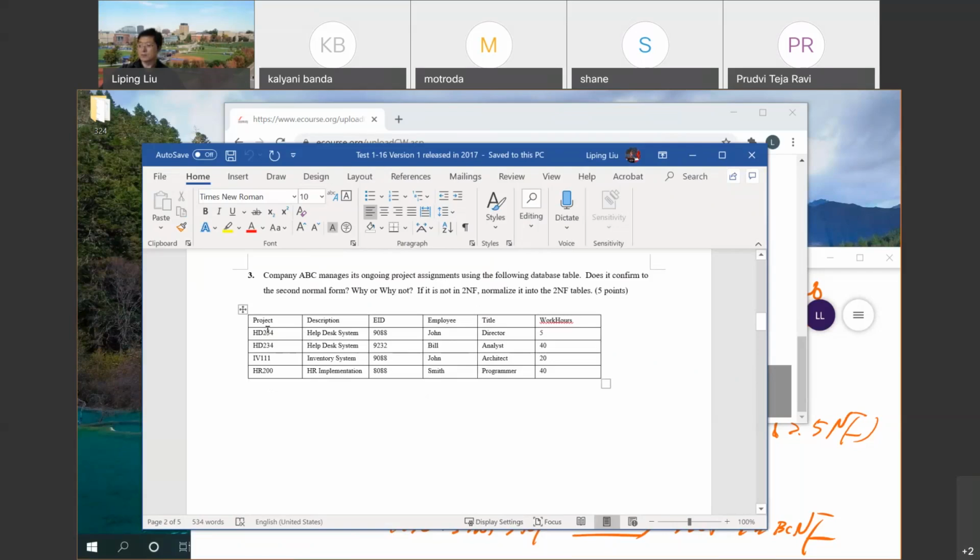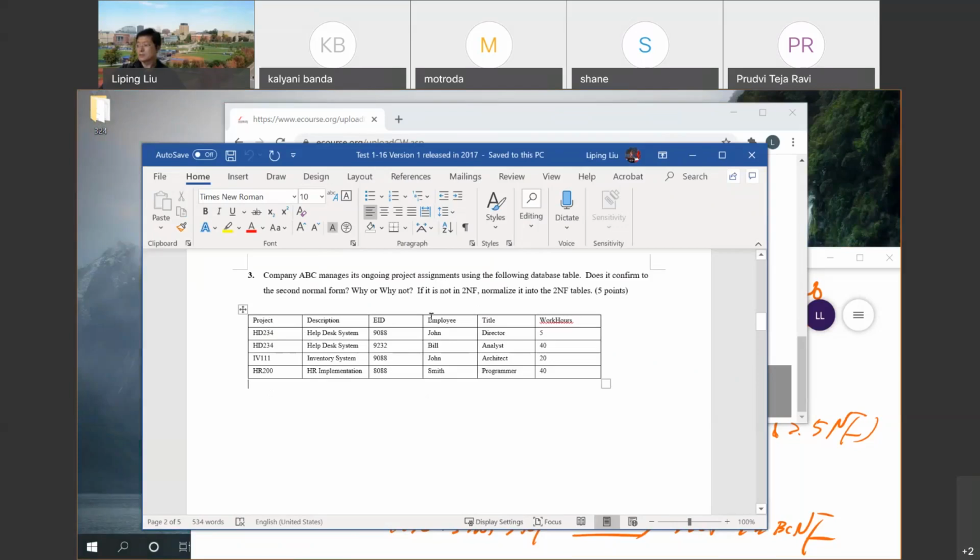So the table is about a project, and it's about an employee. Okay, and then their participation in the project. So definitely you have a relationship. Let's say based on common sense, one employee may participate in many projects. Is that true? Let's check. Okay, so one employee ID, that's 9088. Yeah, it appears twice.